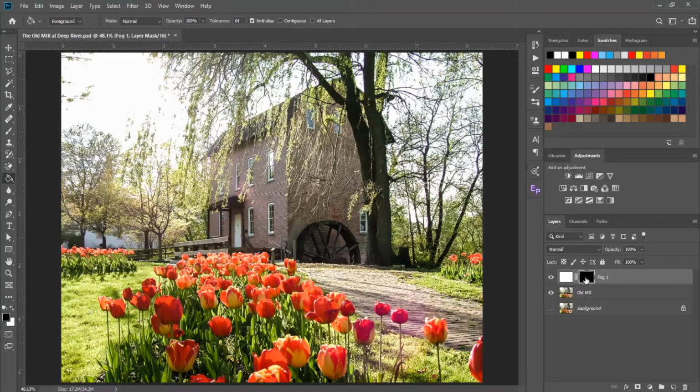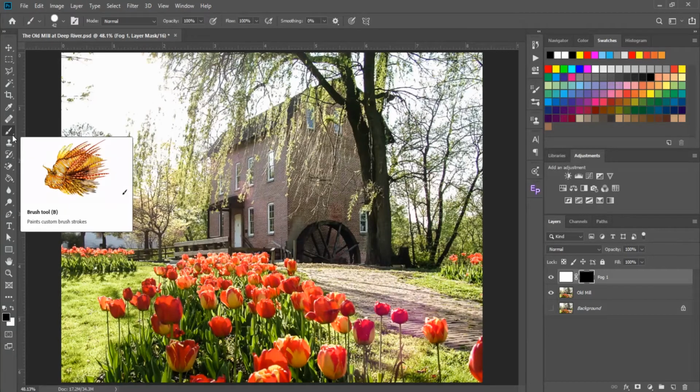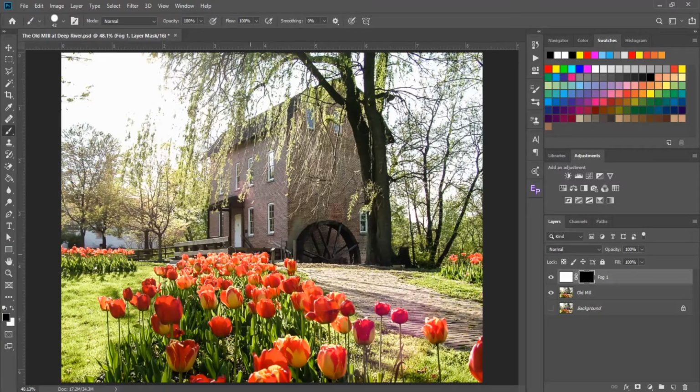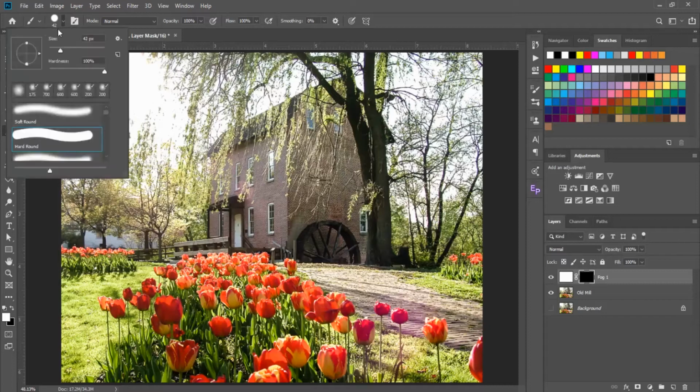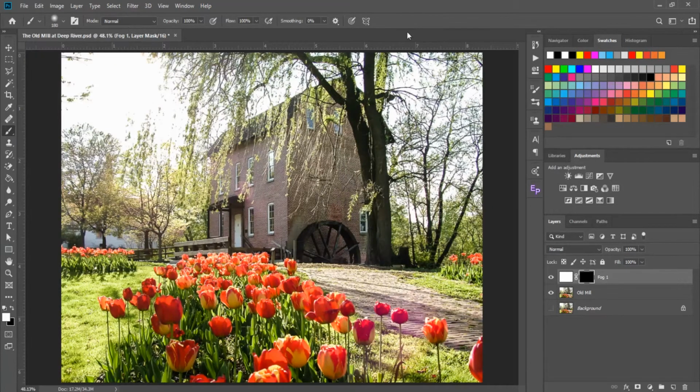Okay, we want to make sure we're working on the mask, and we're going to pick our paintbrush tool. We're going to paint on the mask, and we're going to paint in white because we want to reveal some of the fog that's hidden now. And we want to pick a decent size brush, maybe 100 and let's go about 200, something like that. 180, that's good. We want to make sure our hardness is 0. We want a very soft brush. And click on here to get out of that dialog box.